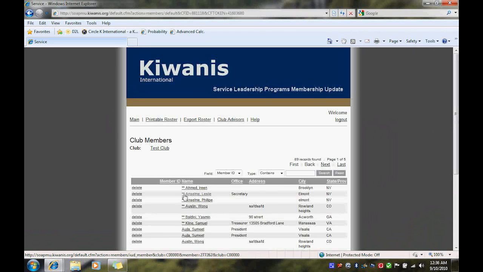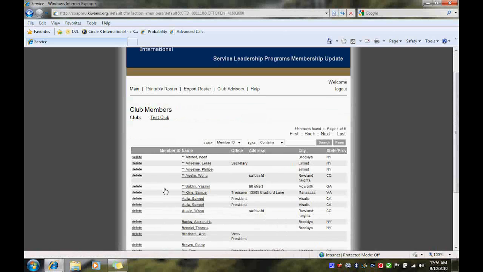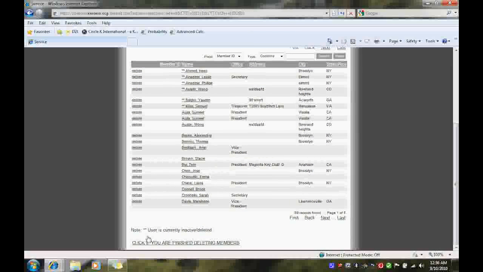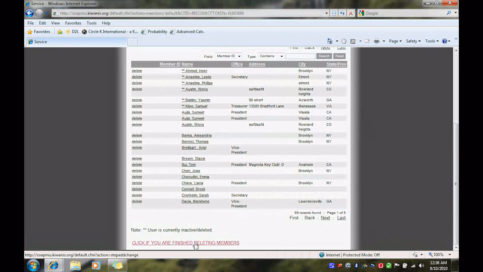And then once it processes, it will show him up at the top of the list here with stars by his name. So if you scroll down to the bottom of the screen, the stars actually show you that all of these members are either inactive or they're deleted. So it won't actually delete them off of the entire page, and that way you can see how many members you've had in the past compared to current years. So once you're all done with that, you can go ahead and click at the bottom that you're finished deleting members.